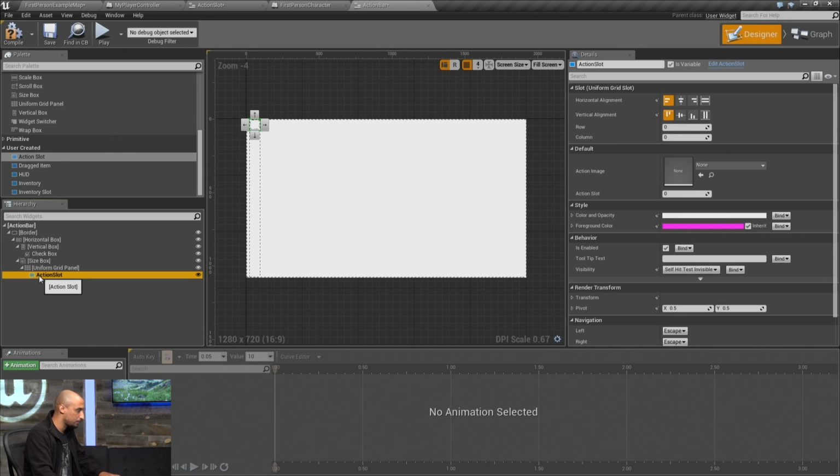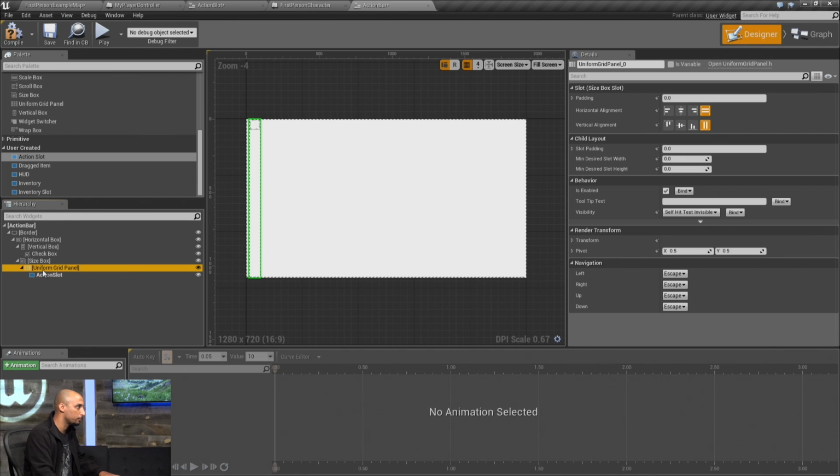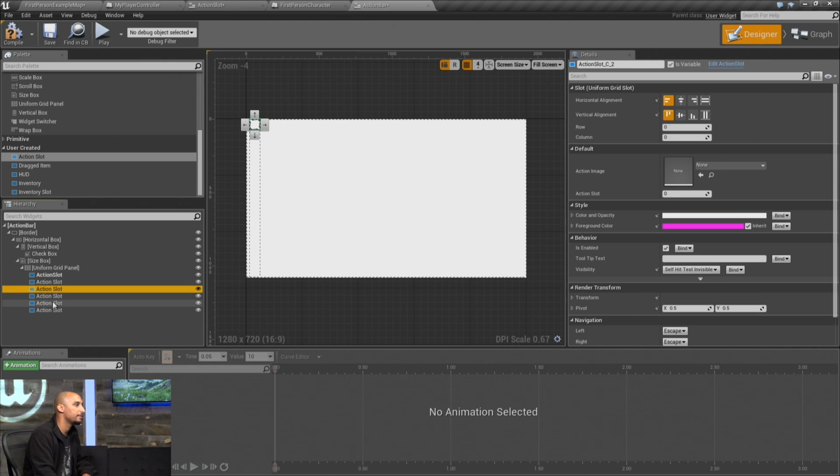Actually going to select this and hit Control-C, and then on our uniform grid panel, going to paste it 1, 2, 3, 4, 5 more times. Yeah, so 1, 2, 3, 4, 5. So that we'll have 1, 2, 3, 4, 5, 6 buttons.